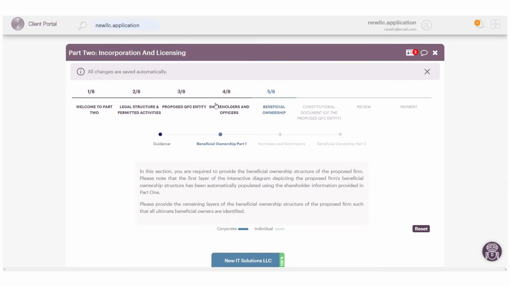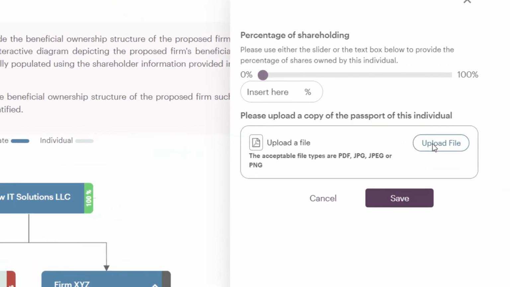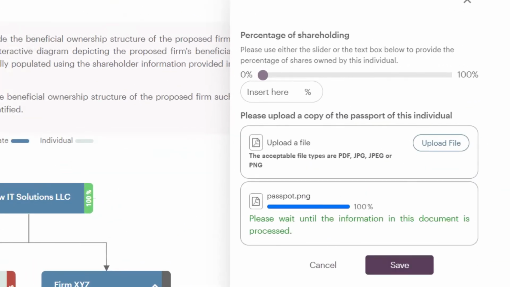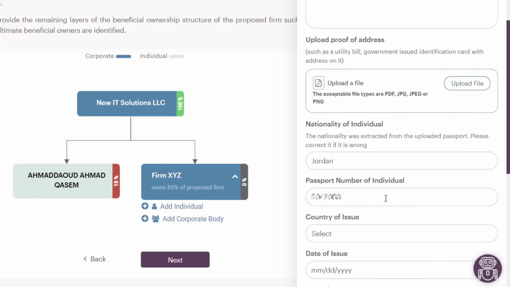To finalize the ultimate beneficial ownership section, the last tier in the 3-tier structure must conclude with either an individual or UBO exempted corporation. To add ultimate beneficial ownership, click on Add Individual or Add Corporate Body link. To proceed, upload a copy of the individual's passport and specify their shareholding percentage using the slider, or you can write it manually with a decimal value.